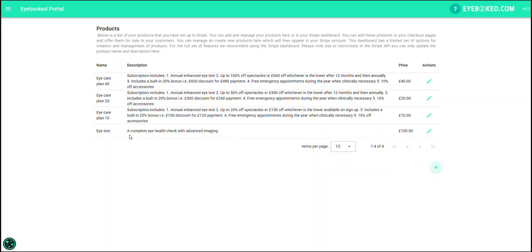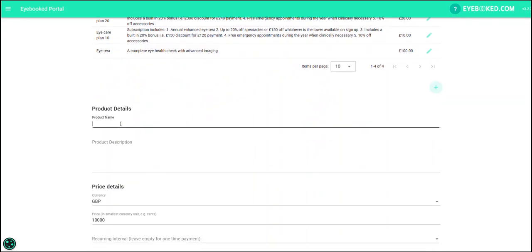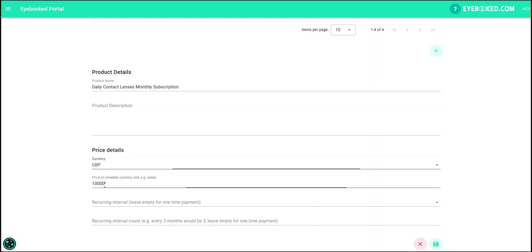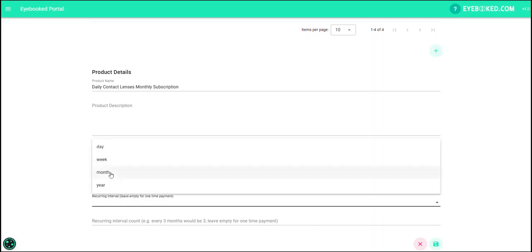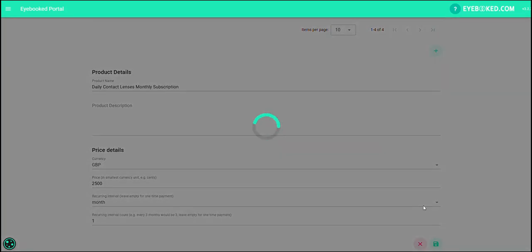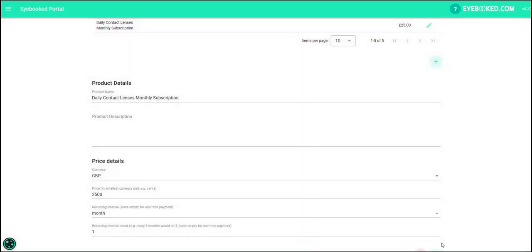Next, we'll create a subscription product. Click Add New again. Enter the product name Daily Contact Lenses Monthly Subscription. We'll leave the description blank for this example. Select GBP as the currency. The subscription costs £25, so enter 2,500. Set the recurring interval to month and set the recurring interval count to 1. This means the customer will be charged £25 every month. Click Save. The subscription product now appears in the product list.